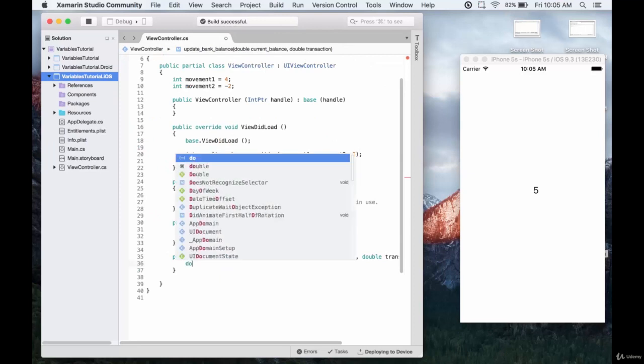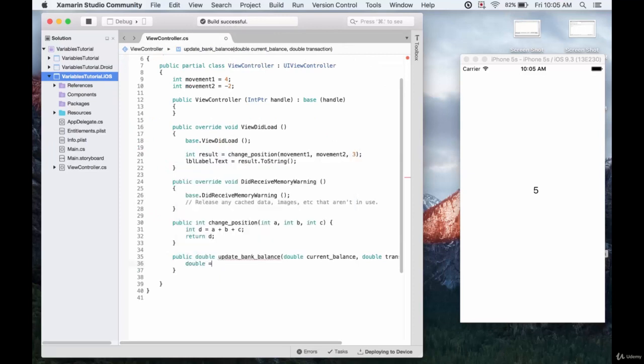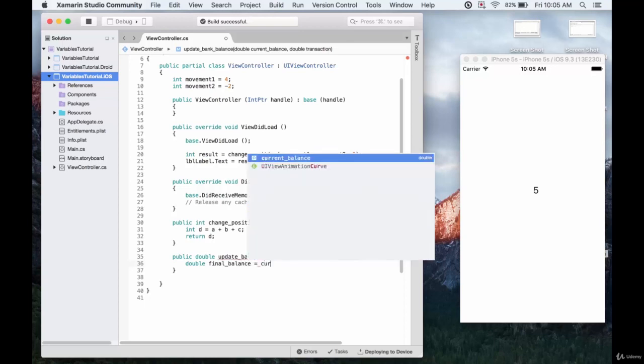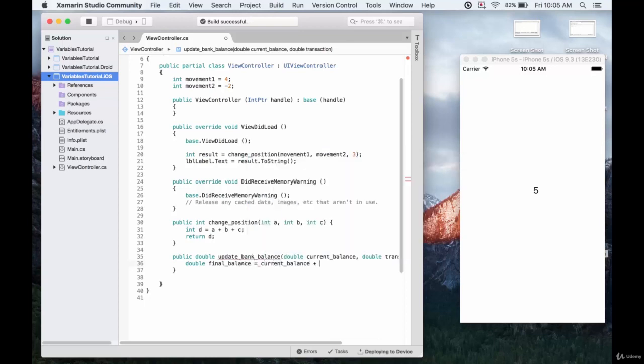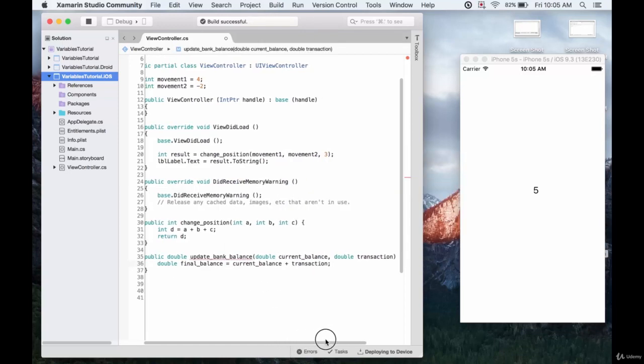And so now we're going to create another double within here, and we're going to call this final balance, and it's going to be the result of current balance plus transaction. Okay, so just something simple here.